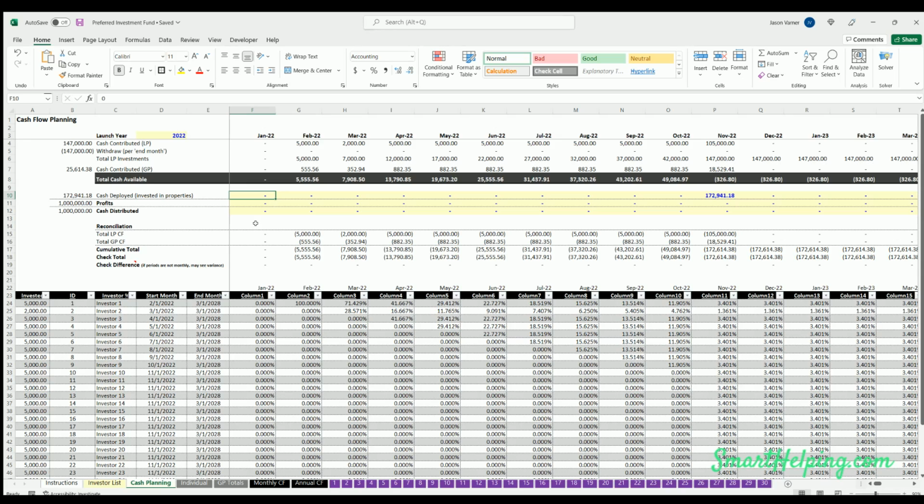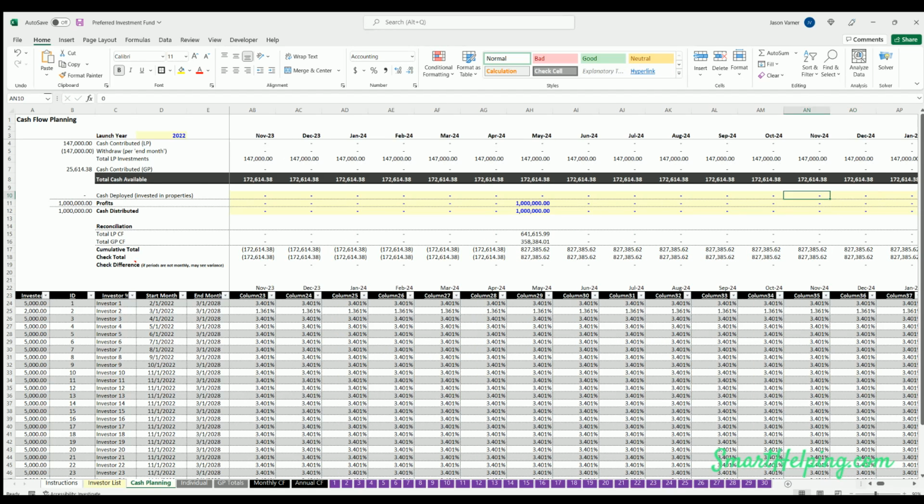this is for a property flipping endeavor. That's what this is made for, but really could be used for anything. So you've got cash coming in. You can deploy that capital here. In this case, let's just zero all this out. And I'll just go through.